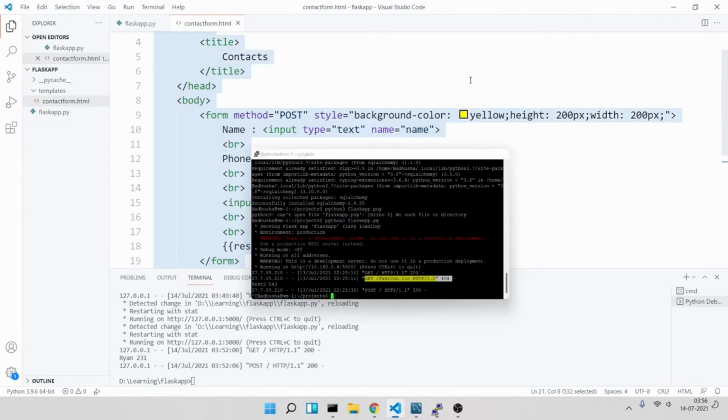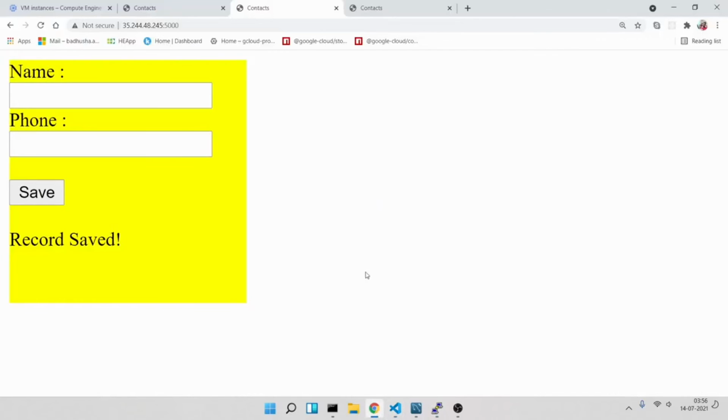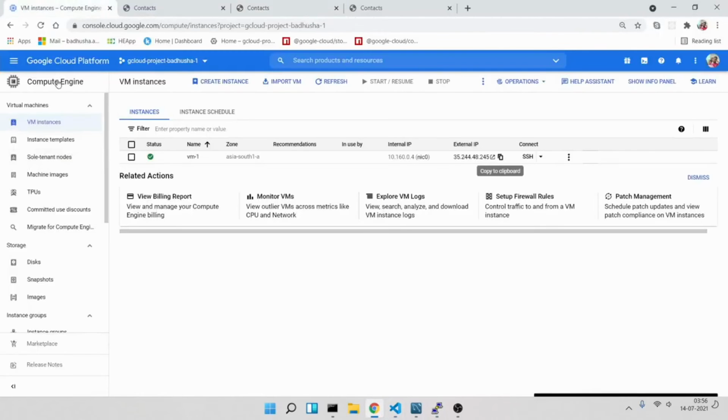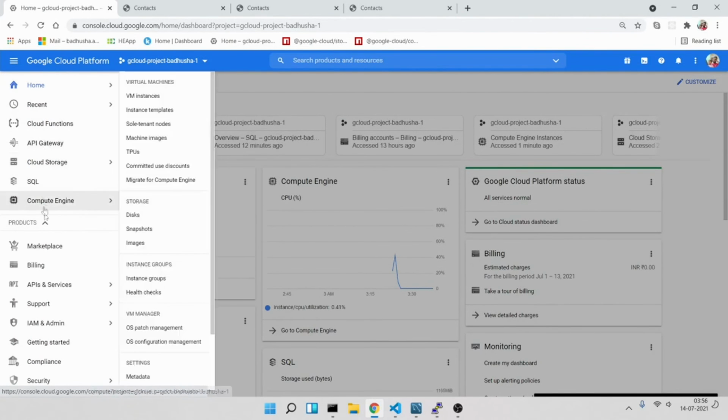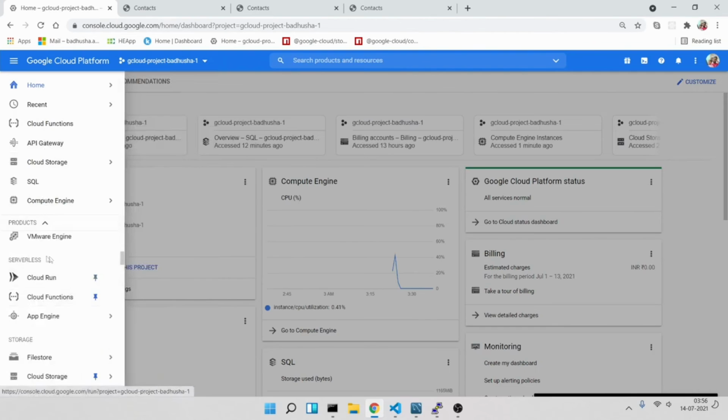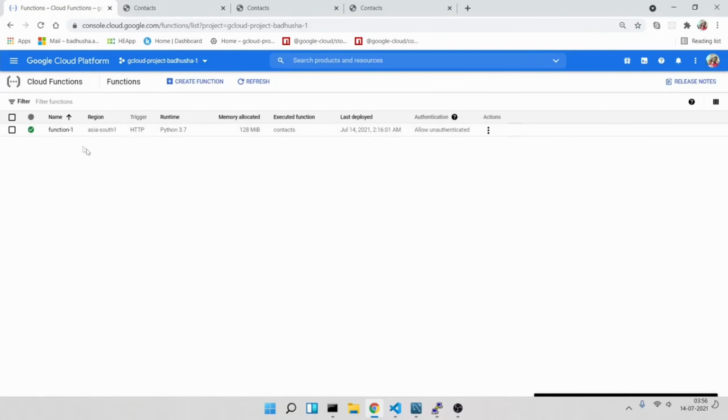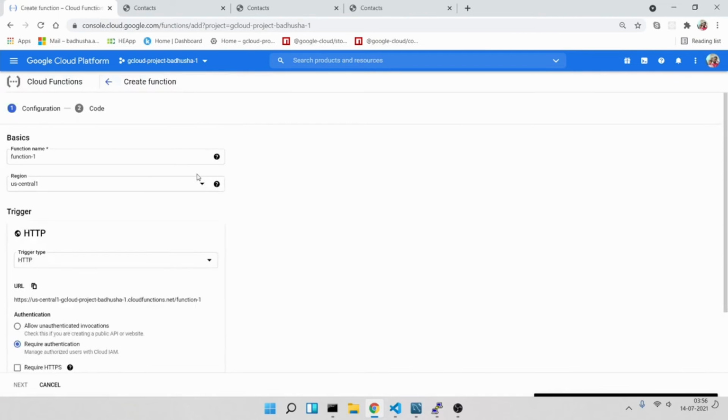Okay, so let me go back to Google Cloud Platform. If you open the menu, the cloud functions should be within the serverless option. Click on cloud functions. Now I have already created a function for my learning purpose. Now let's create a new function.